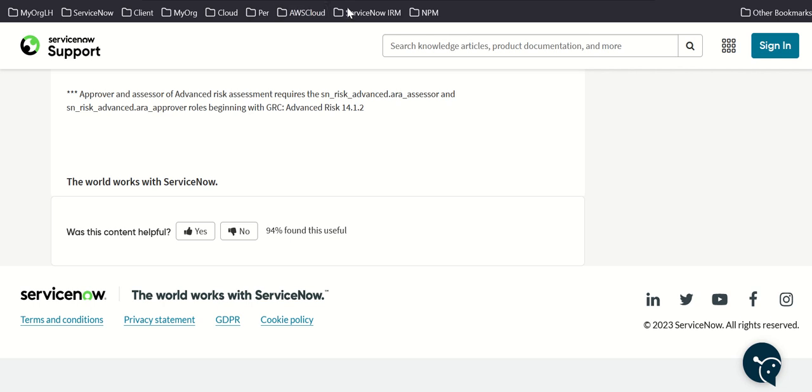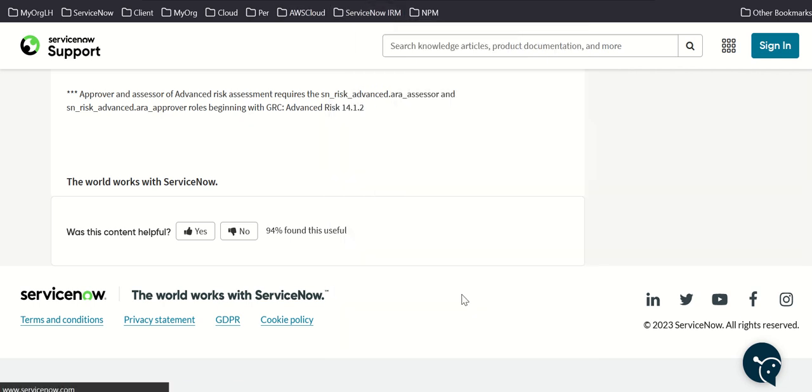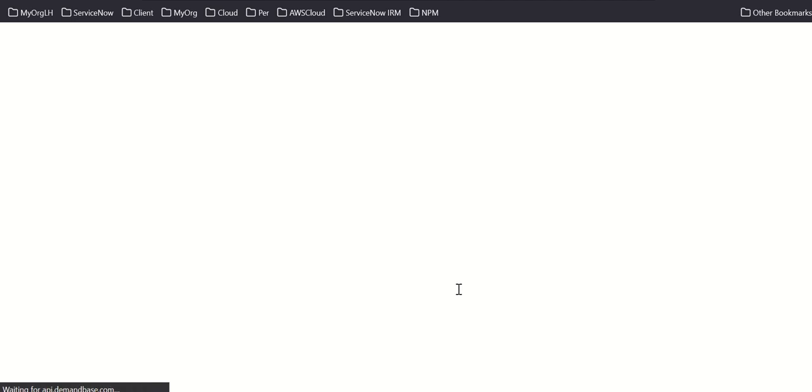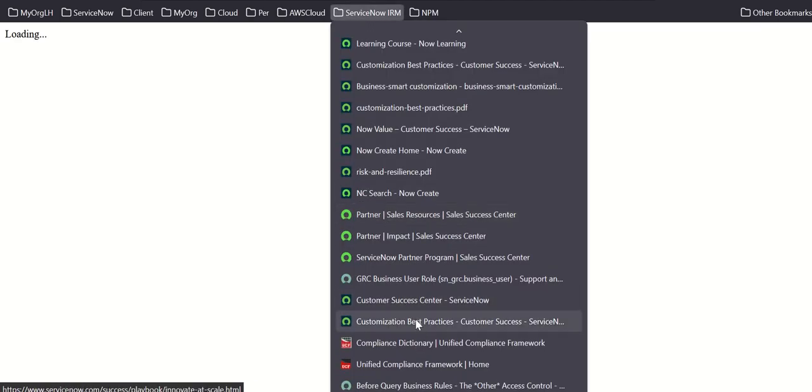Next, we move on to the next shortcut, customer success center. Again, one more place where you can leverage a lot of ServiceNow content for successful implementations. Next, we have customization we already covered.